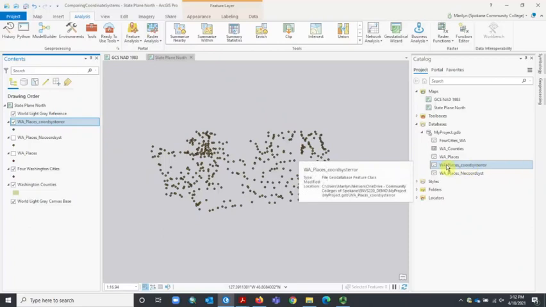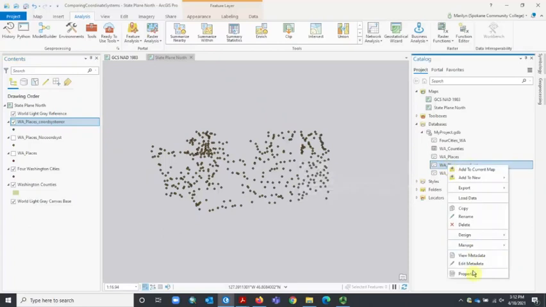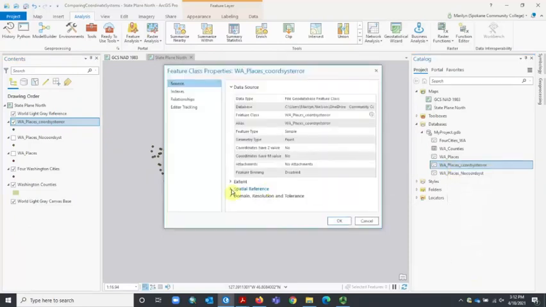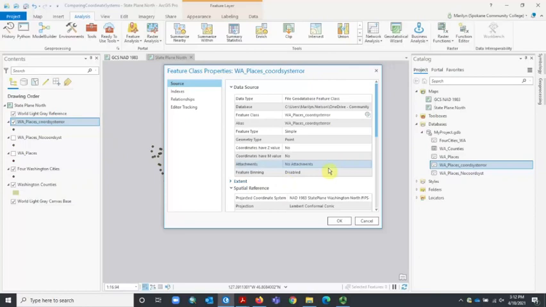Let's take a peek here at the coordinate system. We right-click and go to properties. This is where students get confused, okay? The coordinate system here for this layer looks like it's State Plane North, and my map is in State Plane North.